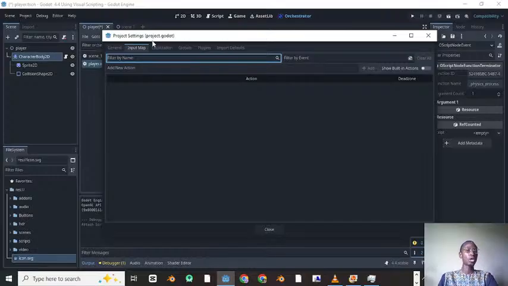For example, if you want to move up with W, you can do that, or if you want to use 1 to move up, you can do that. So right now I want to create a few things. So I'm going to type up.